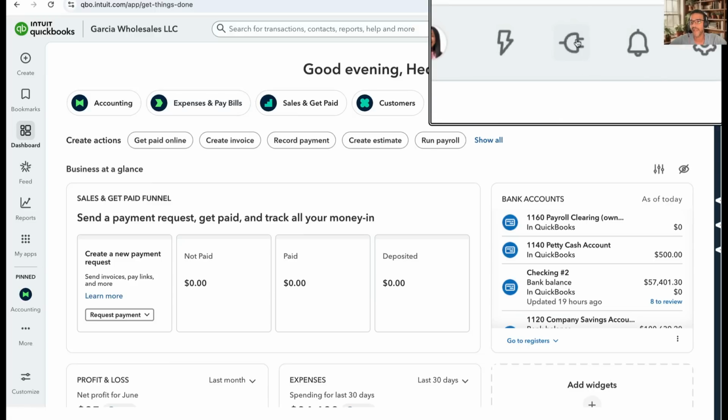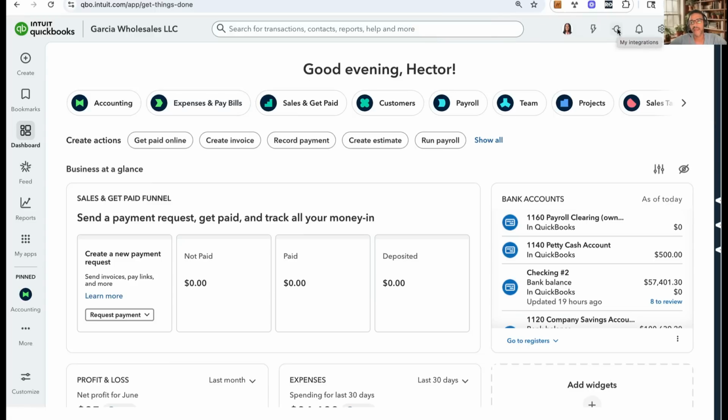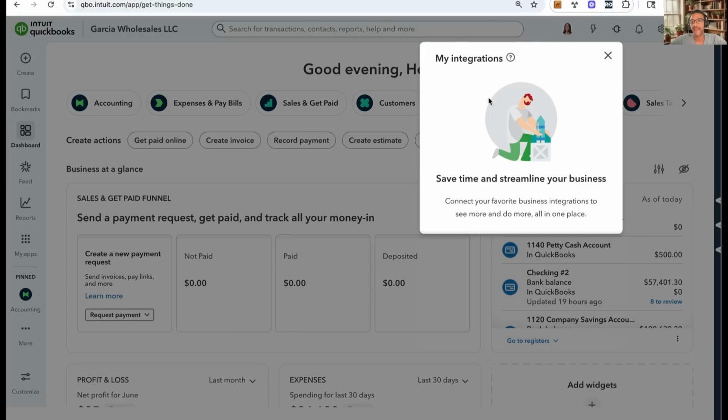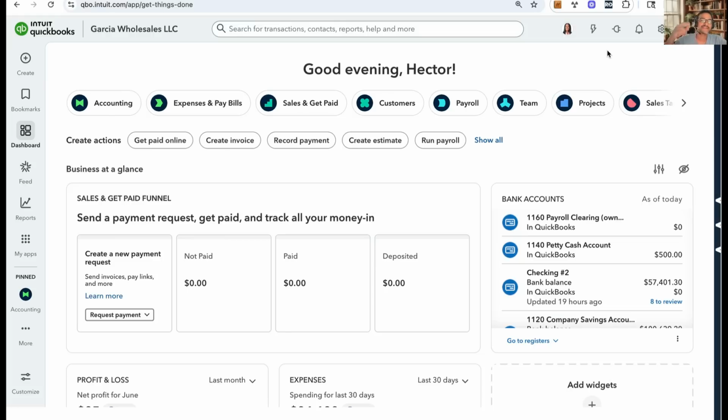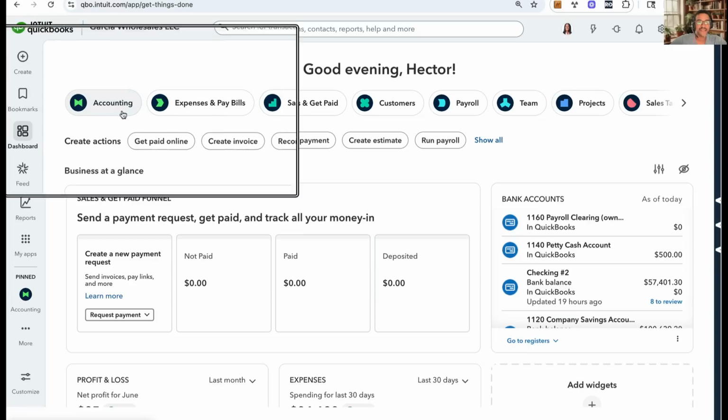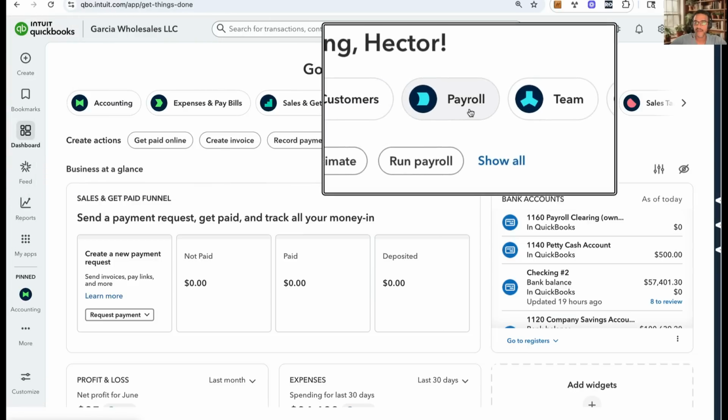Now integrations are changed. You have this little plug icon, like a little electric plug icon, and you click on that, and it shows you my integrations. So any third-party software that you have integrated with QuickBooks will now show up in my integrations. And then the term app is now used to talk about different centers inside QuickBooks. Now you can access the apps, so to speak, from clicking on any of these.